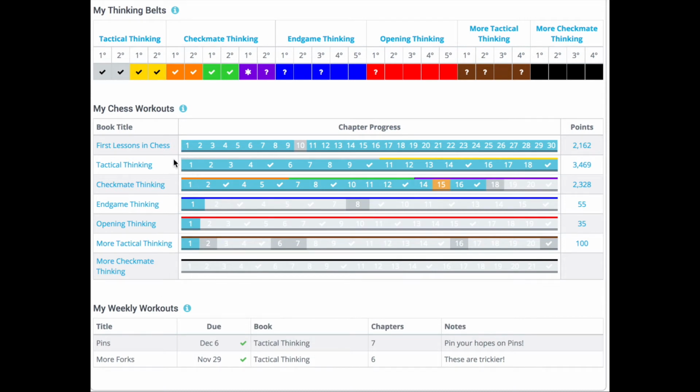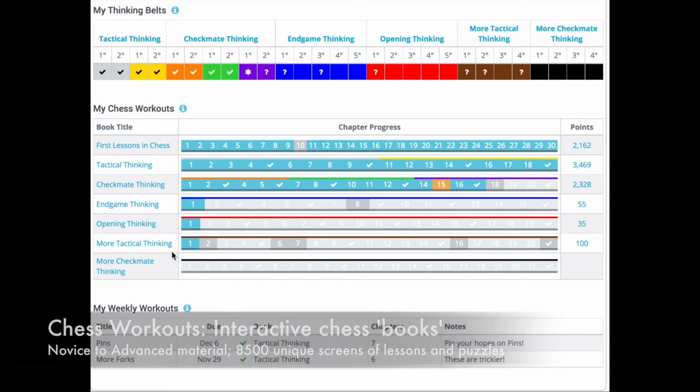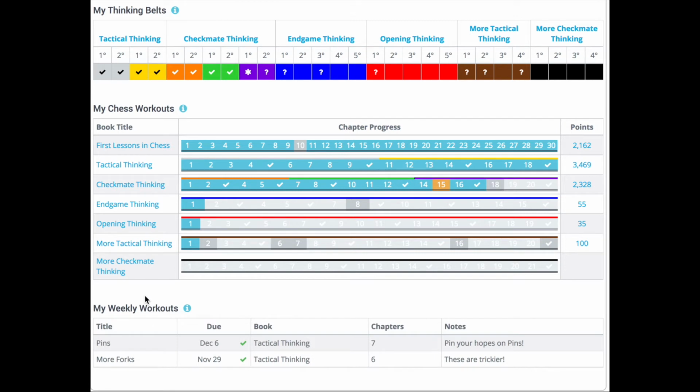With 7 complete chess books containing 150 chapters and over 8,500 screens, there is enough content in the Chess Workout series to cover several years of chess learning. And our new Weekly Workouts feature even makes it easy for you to implement these as a formal chess course by giving you the option of sending out a learning assignment each week after chess club at the click of a few buttons.